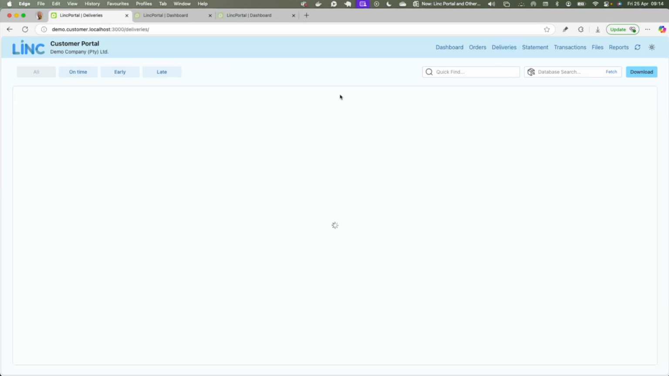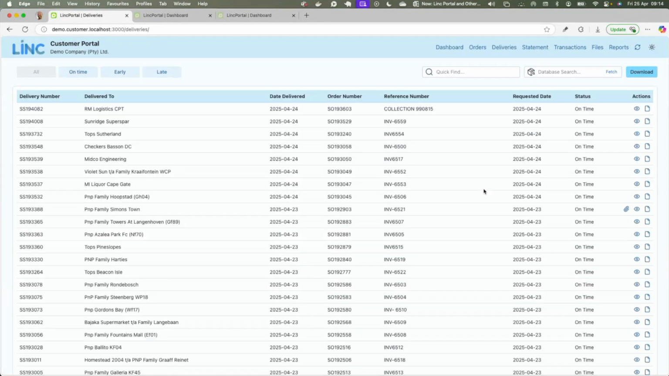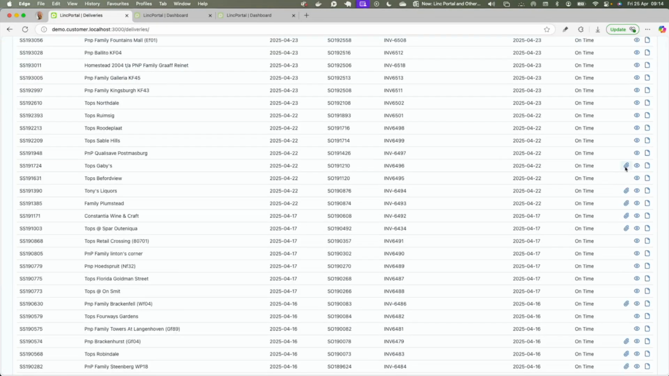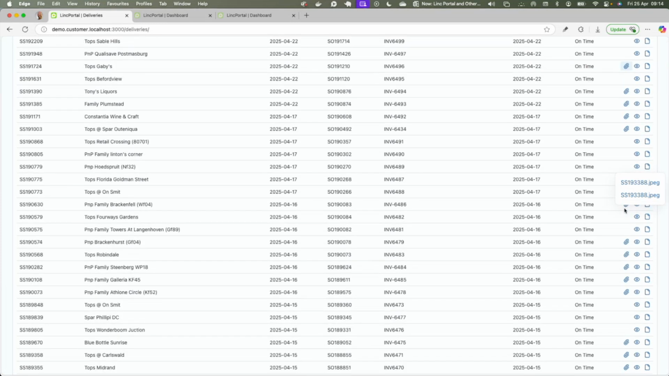The deliveries page is just a summary of the shipments you have delivered to your customer. The great thing is that you can filter on what was on time, what was earlier, and what was late. And if you have a mechanism to attach proof of deliveries to your sales shipments, this is also a way to attach those here, and your customer can find them and download them straight from the portal.